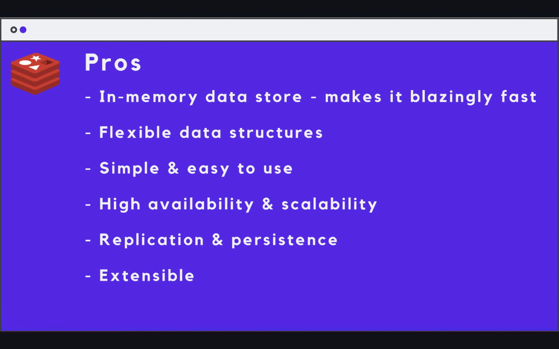Redis also has high availability and scalability. So in Redis, you can have a primary replica architecture in a single node or clustered architecture. This allows you to build highly available apps, providing consistent performance and reliability. Redis is also really scalable, and it will scale up or down with the demand on your application in a fairly straightforward manner.